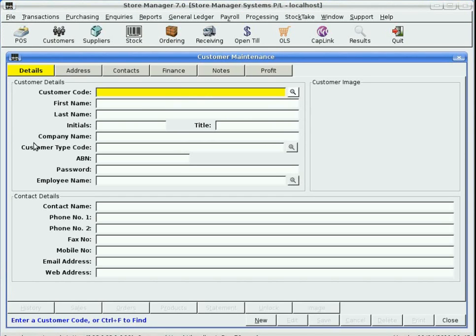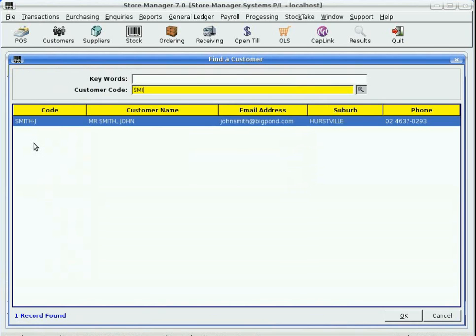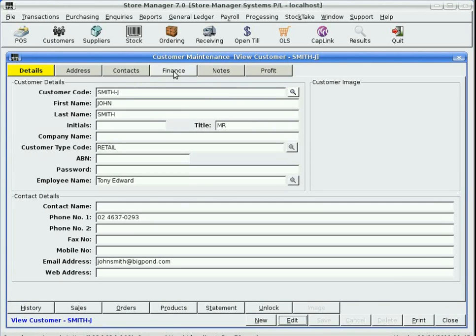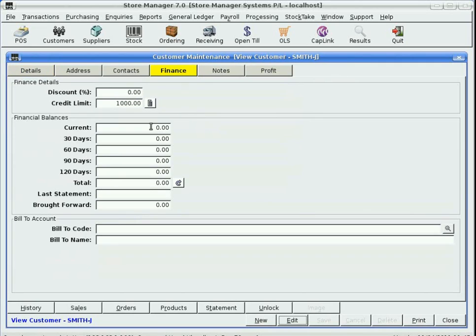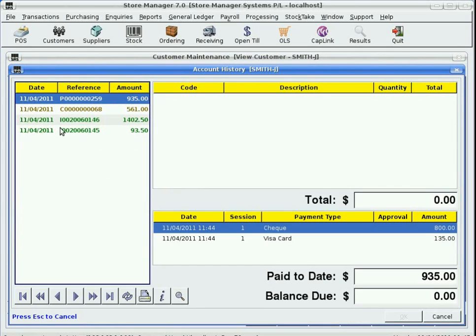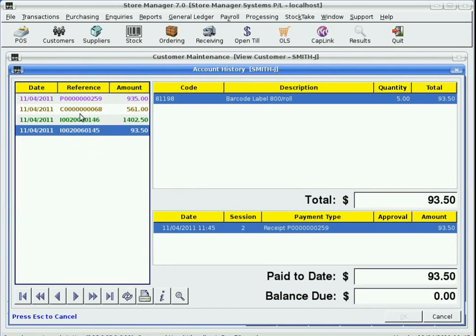What I will do is show you what has happened on the customer's history. We'll go into the customers here, call up our Mr. Smith again, and first of all, if we look at the finance page, there is nothing owing at all. If we go and look at the history, we will see the transactions there. There's an invoice there, and you'll see that that was for some barcode labels, and you also see that there's a receipt payment has been marked against that now, which was part of this receipt payment here, number 259.